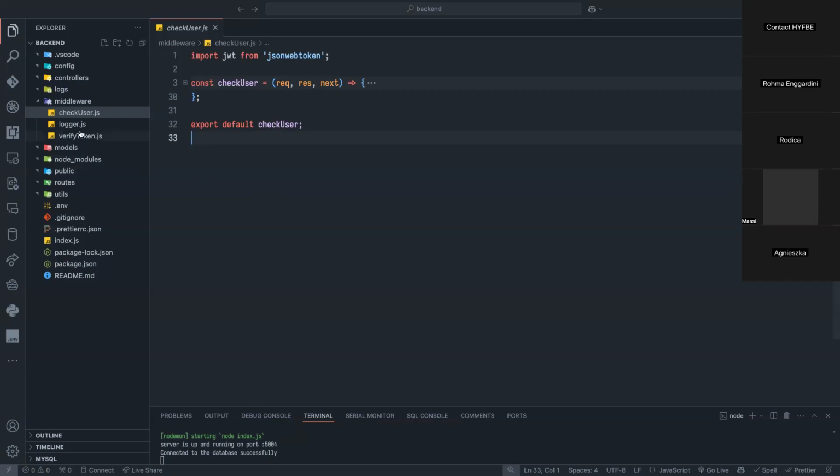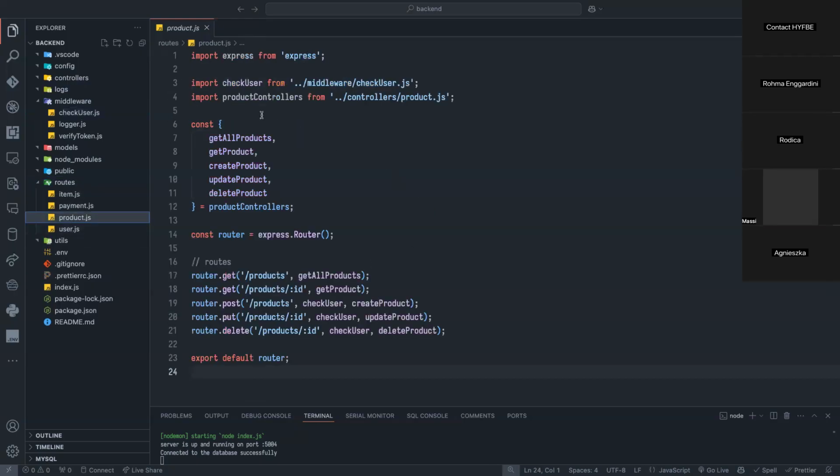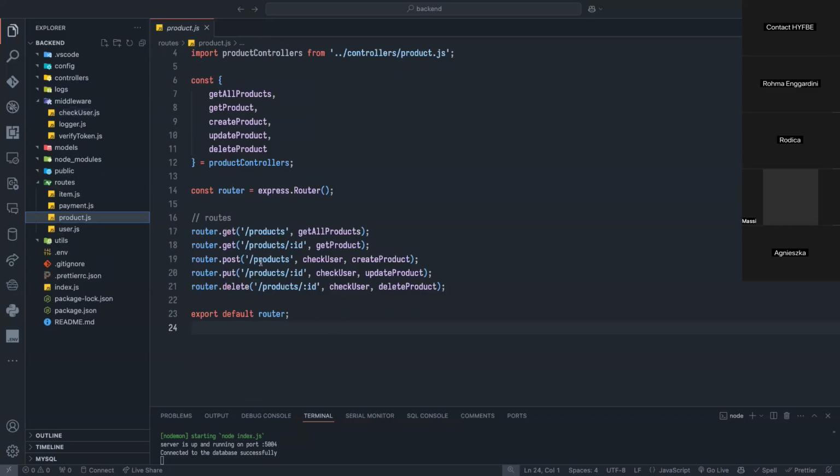Of course, to do that, I need to create a middleware, and now I can go to my route. Let's go to product here. And as you can see, that's my middleware, which is called checkUser. I need to import it just like verifyToken. And then here, I can pass it. As you can see, checkUser, checkUser. So whenever the user is trying to get the products, that's fine.